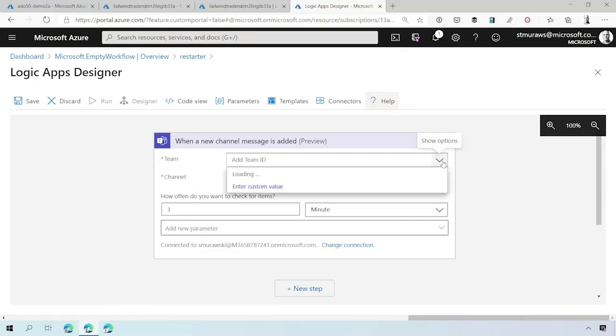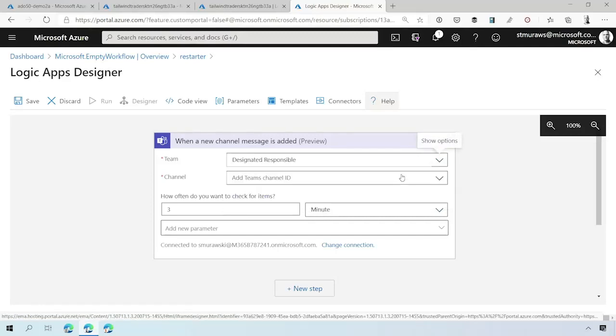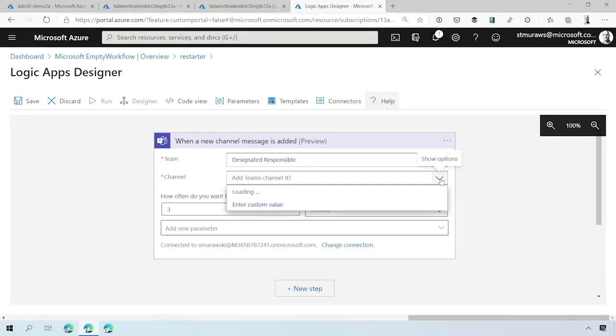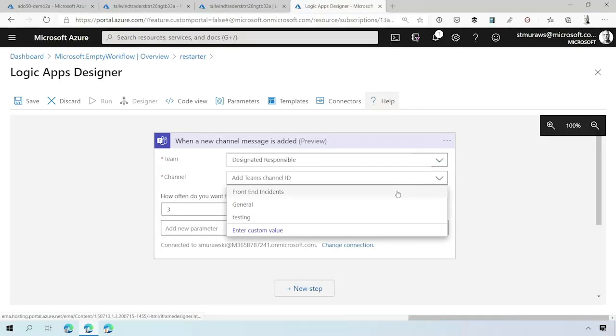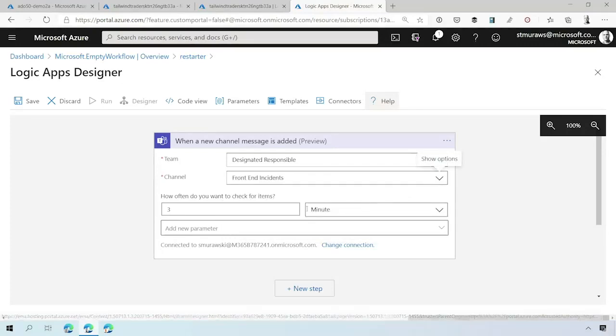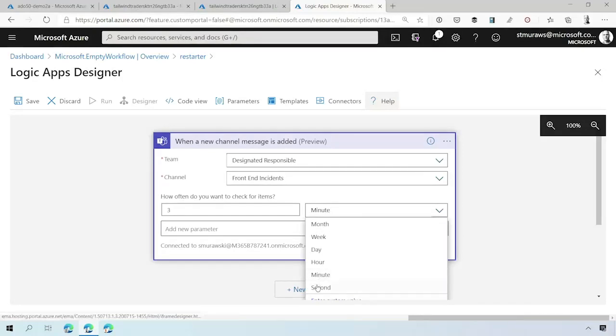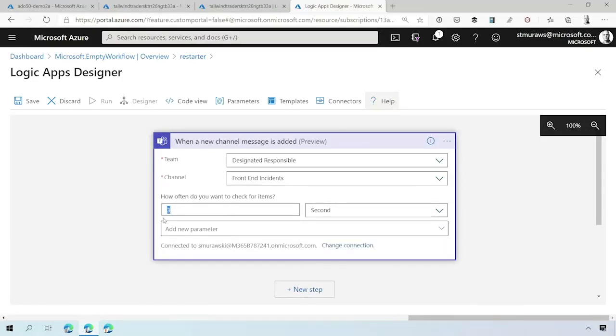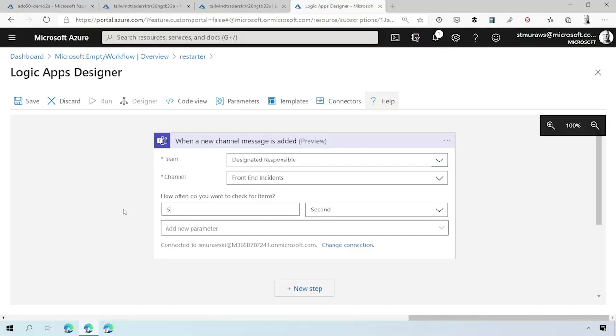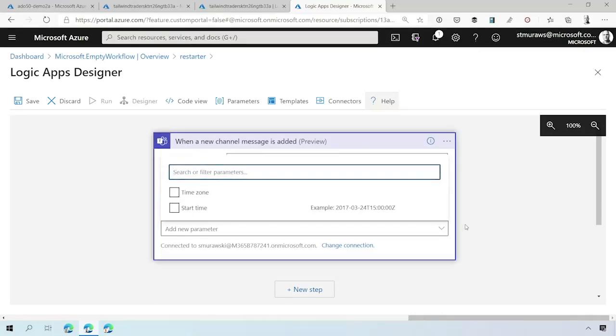We're going to start off with adding the team, designated responsible in this case. We're going to select the channel. We're going to choose front-end incidents again. And now we're going to set how often we want this logic app to poll our Teams channel for information. We're going to set it quite low at about 5 seconds. If this were production, we could set it a little bit higher, but for the sake of this demo, we're just going to set it very simple.